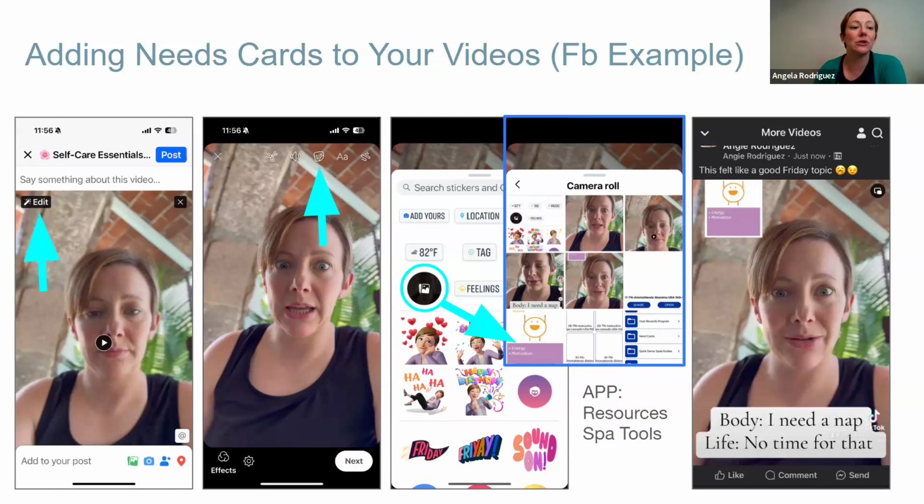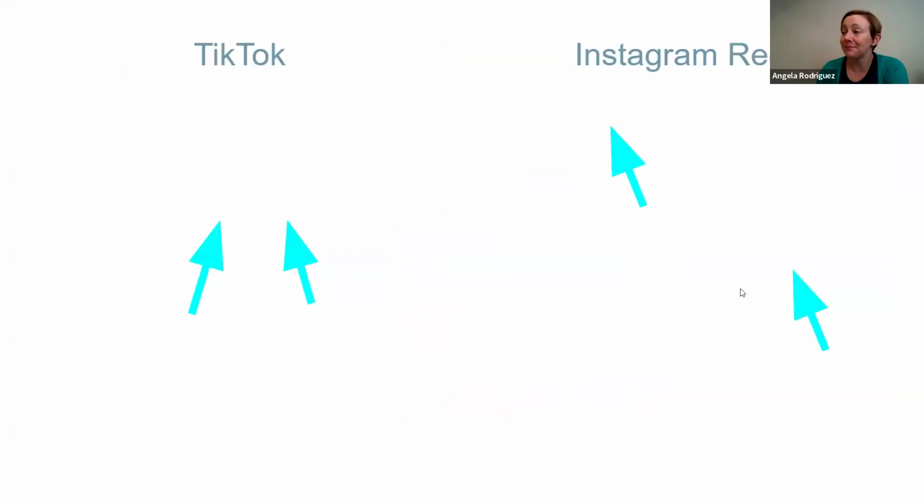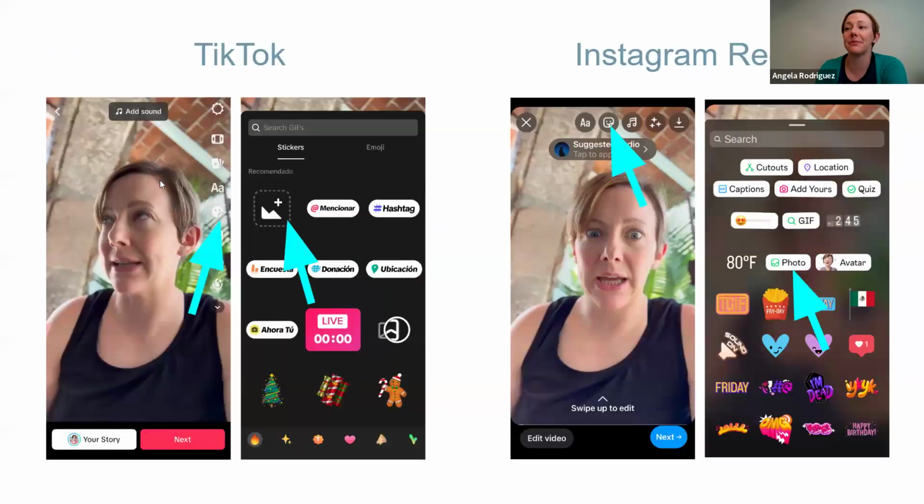So what you'll do, first, I'll just share this example from Facebook again. You post your video, click edit, click the little sticker icon that looks like a little face, choose the picture icon that will bring you to your camera roll, and add your needs card. And then you can resize it and move it around as needed. In TikTok, it's the same thing. Basically, you add your video to TikTok and you will see a little smiley face. That's your sticker button. Click on the photo option there, and you can choose to make a photo from your camera roll into a sticker.